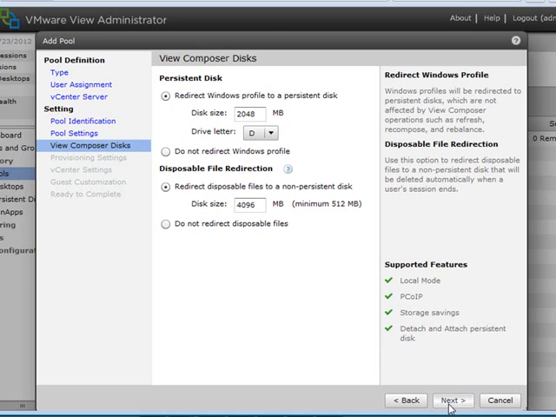So now you notice we've got some different options for this because these are linked clones and this is a dedicated floating assignment. So we do want to have a persistent disk for this. I'm going to change this one in this case actually to 1024. This will house all the profile data, and I get to select which drive letter that I want, and I'm going to leave D selected as my default.